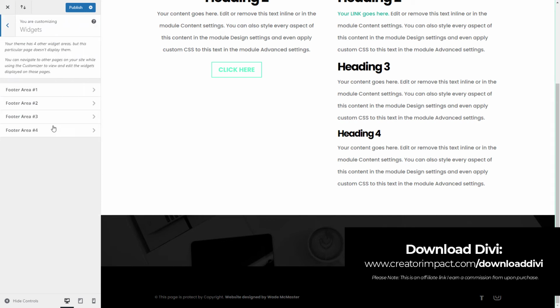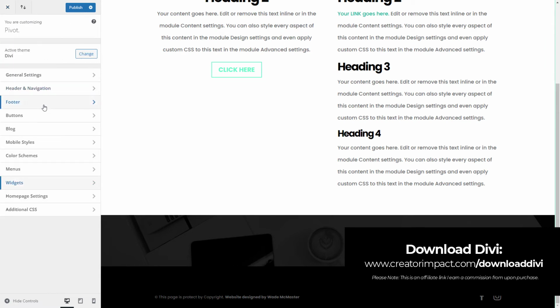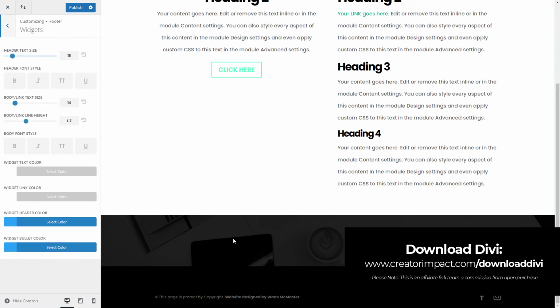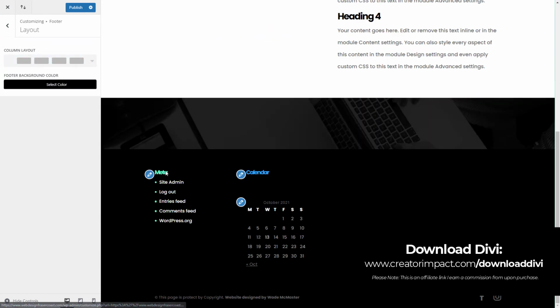I've got a few basic ones in there for now though, so whoops, bouncing around a little bit here, sorry. Now back into footer, our widgets here is where, I'll just go back to the layout and just make it our 4 columns so we can see what we're looking at.